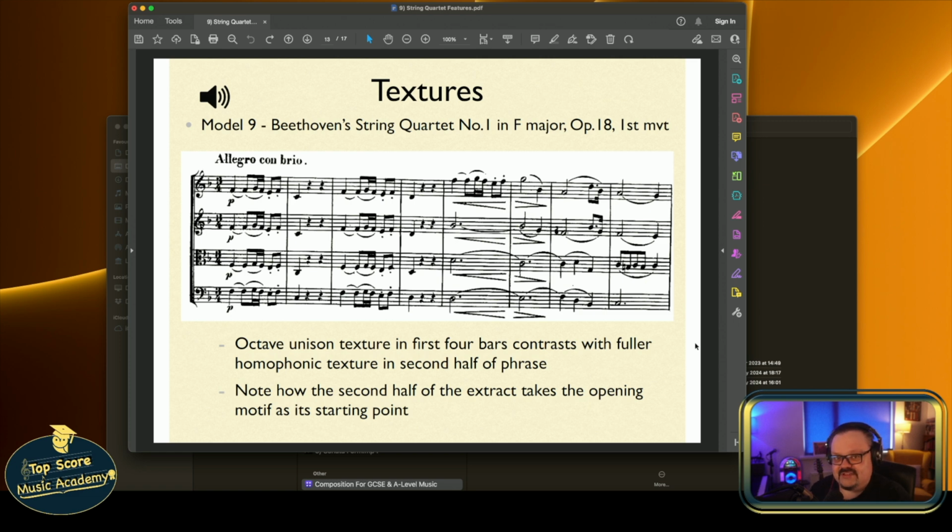So hopefully that gives you some idea of the textures that are possible for string quartet writing. They're quite varied. There tend to be a couple of things to watch out for. The inner voices often tend to be closely aligned. So the second violin and viola tend to be in thirds or performing similar ideas to each other. They tend to back each other up quite a lot.